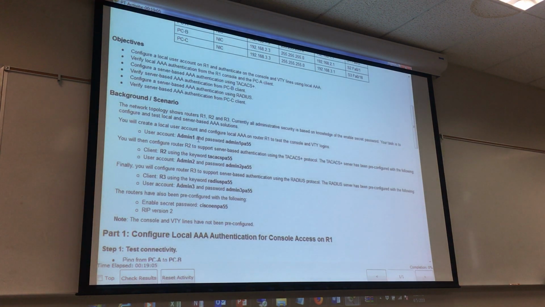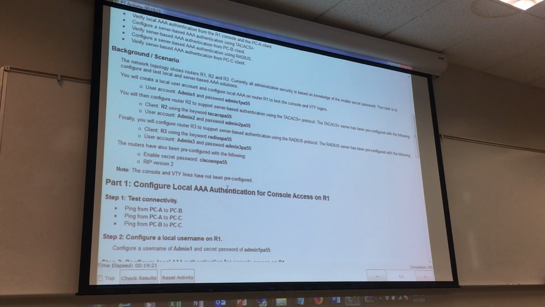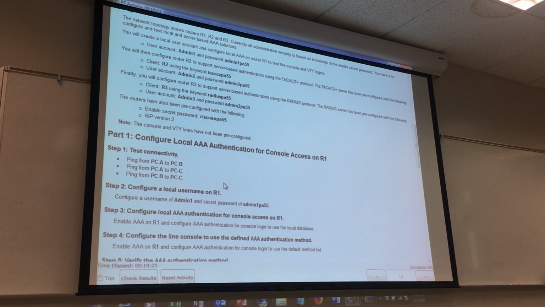So we have user accounts that we're going to create. We're going to be setting up R2 for TACACS, R3 for Radius. They've been pre-configured with Cisco ENP855 as their enable password. Same as homework week 1.